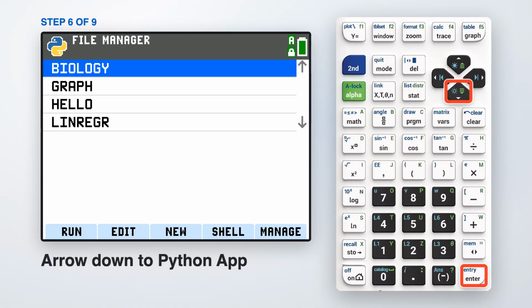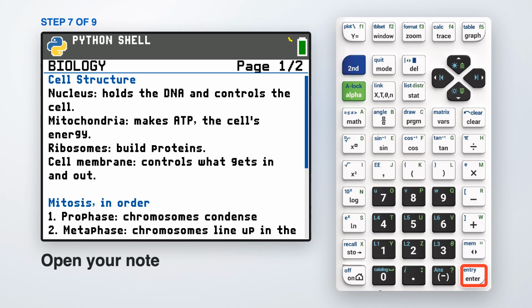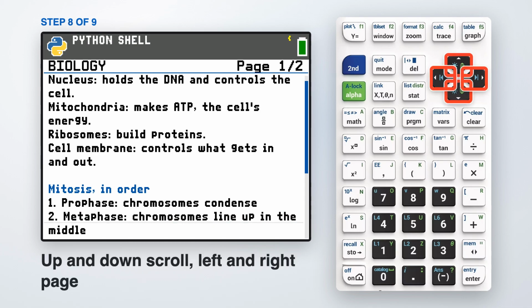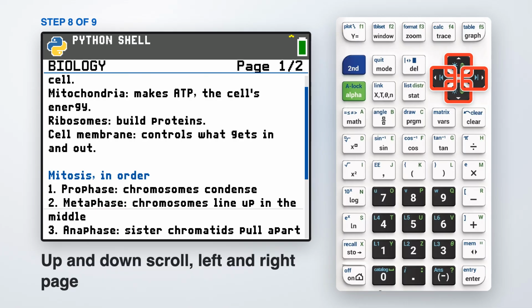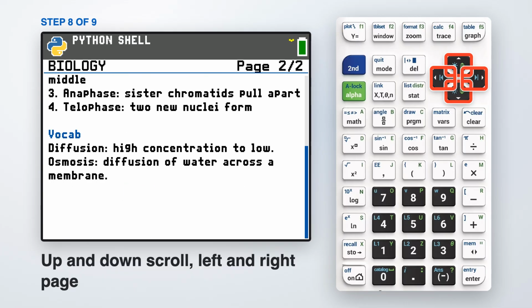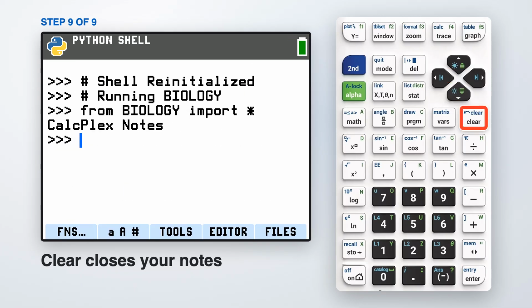And there's your notes program, called Biology. Press Enter to open it. The up and down arrows scroll one line at a time, and the left and right arrows move a page at a time. Press Clear to close your notes.